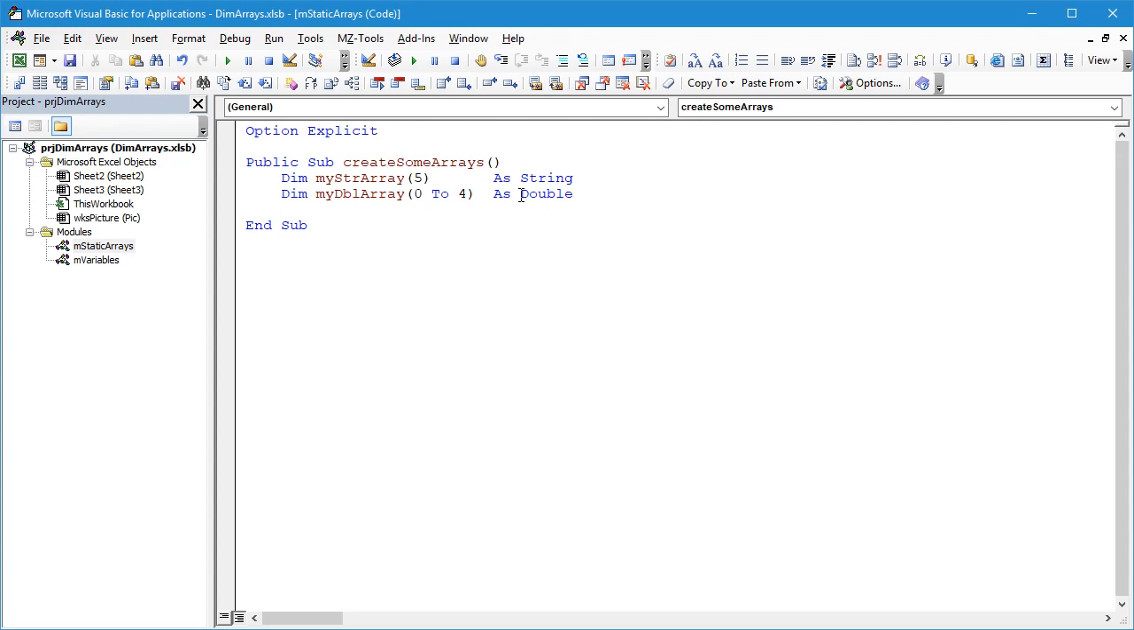And finally, I'm going to create a two-dimensional array. So we're going to have dim my 2D array. And we're going to have 0 to 2. And then let's go from 1 to 8. So you can see in this case, we're going to have that as a long variable type. In this case, we're going to have two dimensions, and the second dimension for this array is going to have a lower bound of 1 and an upper bound of 8.